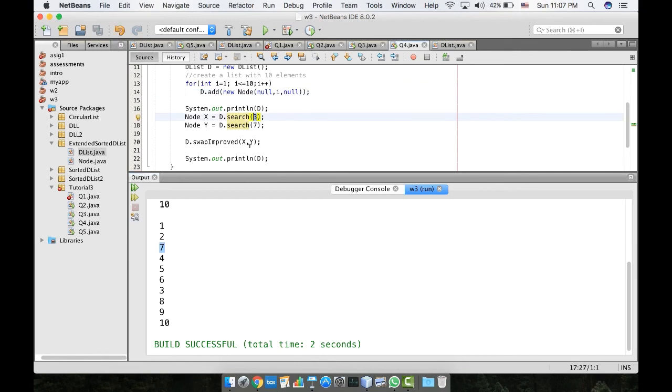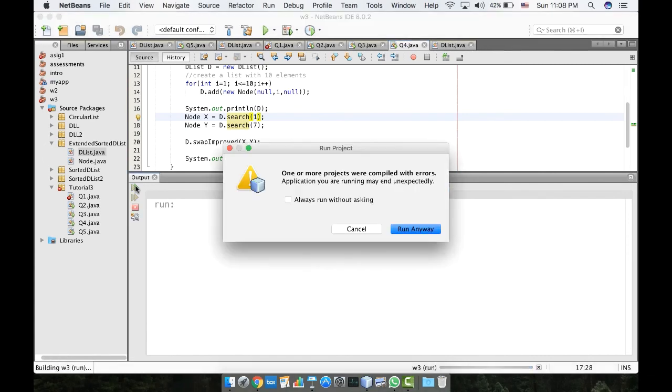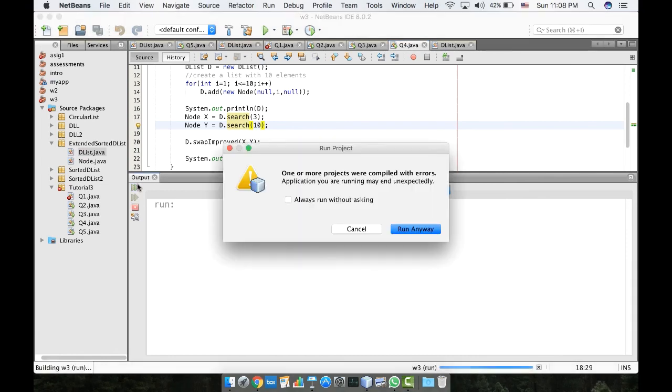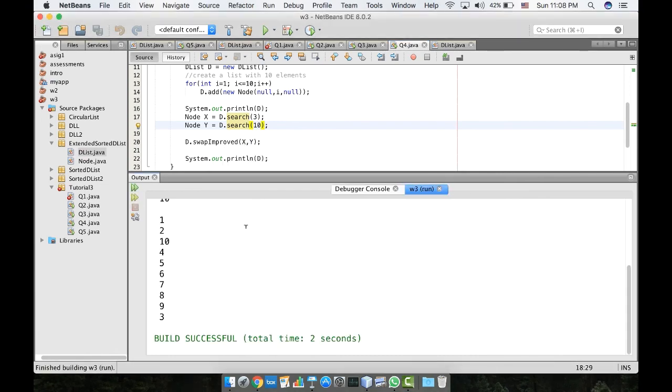Let's see if we make this as 1, because 1 is supposed to be the head. Let's see what happens. Okay, there you go. So I'm swapping 1 and 7. So here you can see 7 has come to the head and 1 has gone and replaced the position of 7. Okay, let's test the other case. So I have 3 and I would like to swap it to 10. So this is the tail case, and there you go. So 3 is swapped with 10.